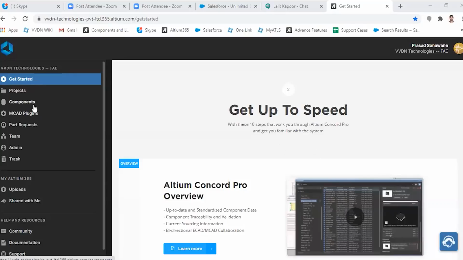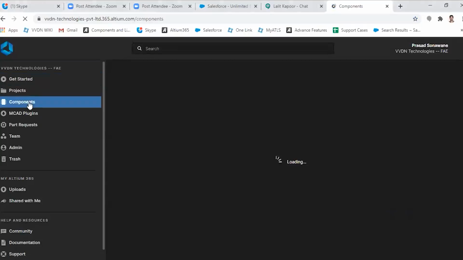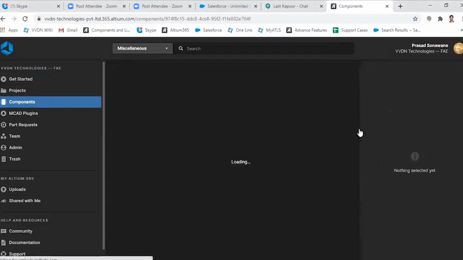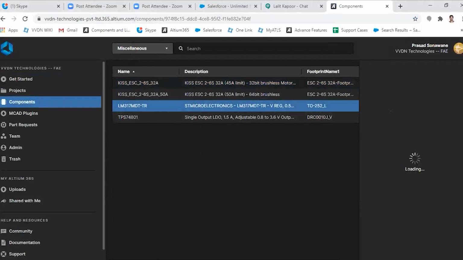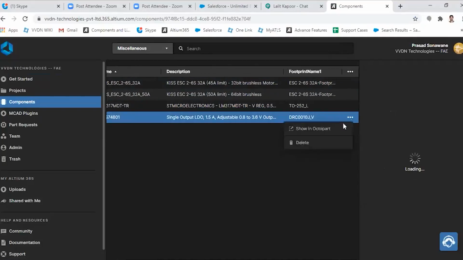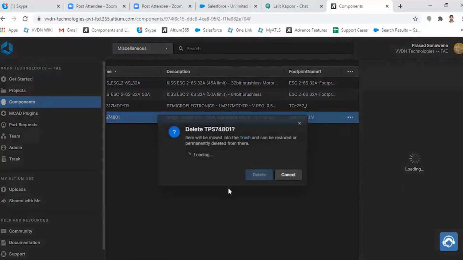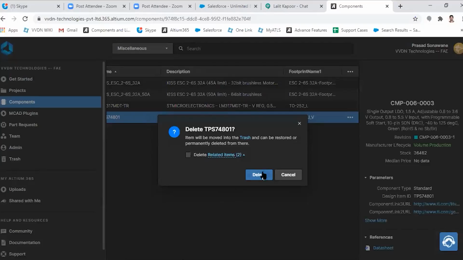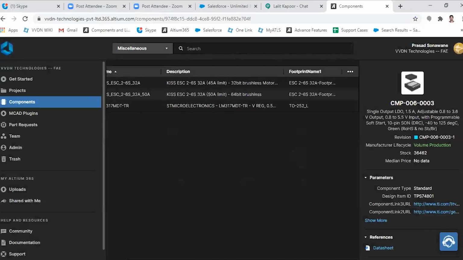Yeah, thanks. So I'm moving to the components window. I'm going to the miscellaneous document, and I'm selecting this TPS to be deleted. Here is the delete option. You can delete the component. So I will delete the TPS.